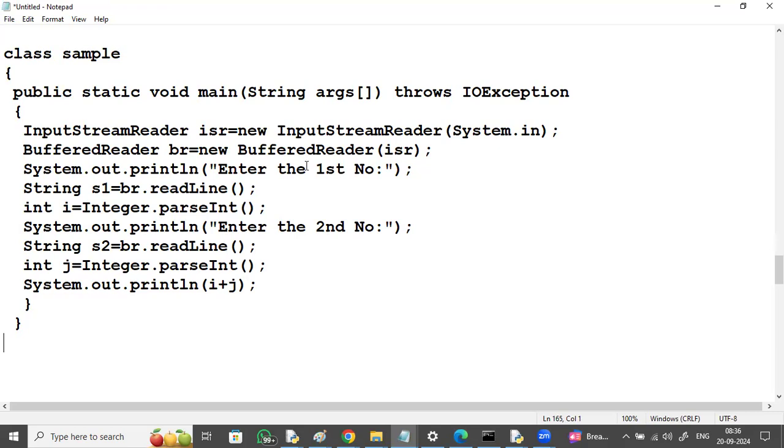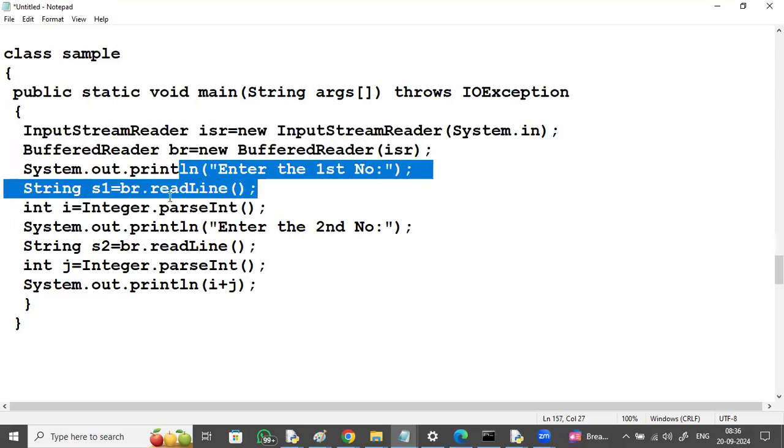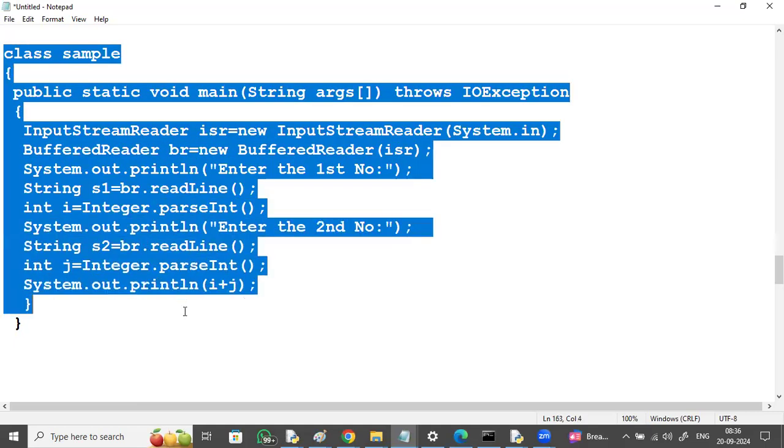public static void main(String args[]) throws IOException, InputStreamReader, new InputStreamReader, BufferedReader. Enter the first number, Integer.parseInt. Enter the second number, right. I'll take just 2 minutes for showing you the execution in both Java and Python.